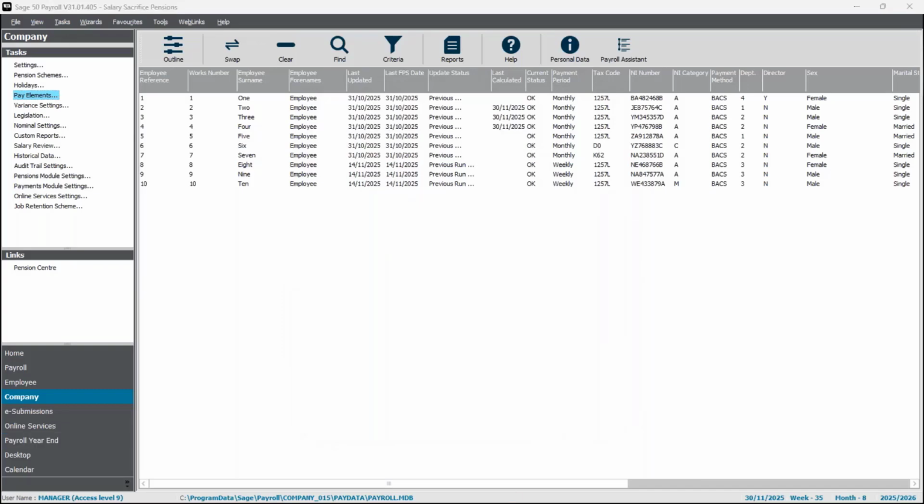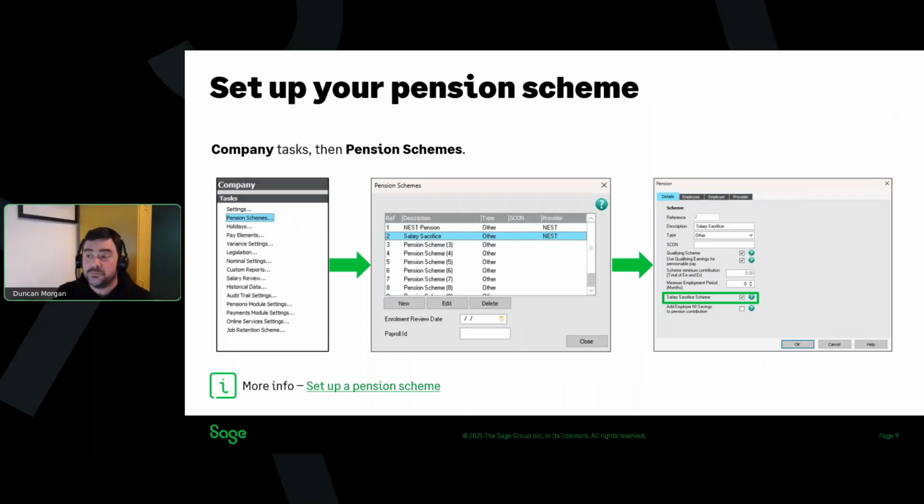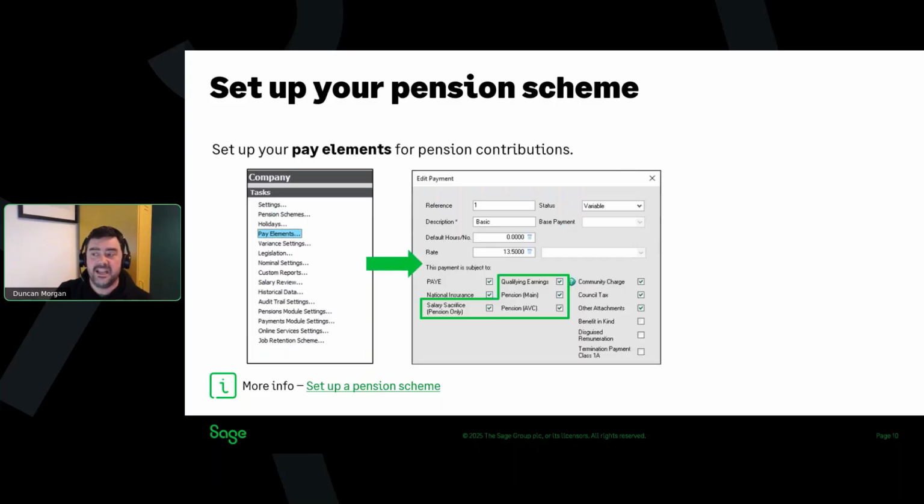So that's pretty much it on the setup, but let's just recap some of those steps before we take a look at the contributions themselves. So we set it up from company and then pension schemes. You can either edit an existing scheme or you can create a new one. We've also had a look at the pay element settings. So that was company and pay elements. The key settings are highlighted there on the slide.